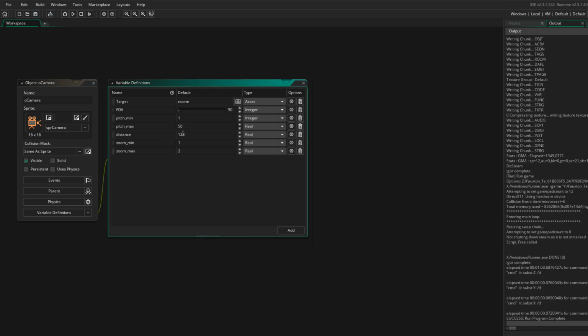That's a good setting. Then you've got the distance. This is how far away the camera is. The zoom will affect this, but this is your baseline distance. So I've got it 128 pixels from our target. And the zoom min and zoom max just multiply by the distance. So the minimum zoom will be 128, because 1 times 128, and the maximum zoom would be 256. So the maximum we can zoom out is 256 pixels away. You can change all that, play with all that stuff, but that's all the camera settings.